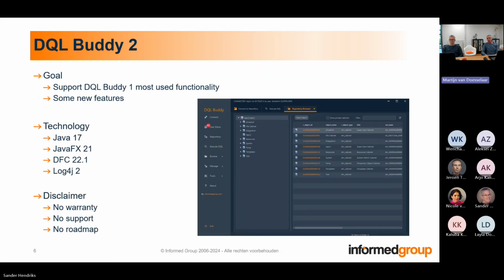And our goal with version 2 of DQLBuddy was to support the most used functionality of DQLBuddy 1, but make it available for using it with later versions of Documentum, so version 16 and version 20 to 24. So we built DQLBuddy upon a new technology, Java 17, JavaFX 21. We're using DFC 22.1 at the moment, and maybe interesting for people who are concerned with security, we also now use Log4j 2 instead of Log4j 1, which was kind of a security risk.